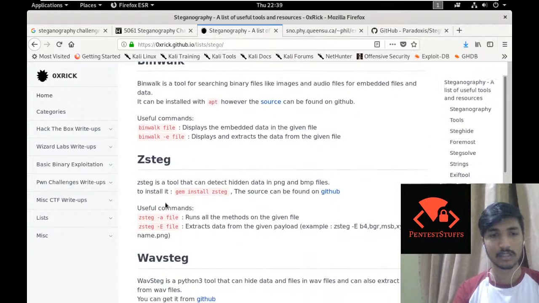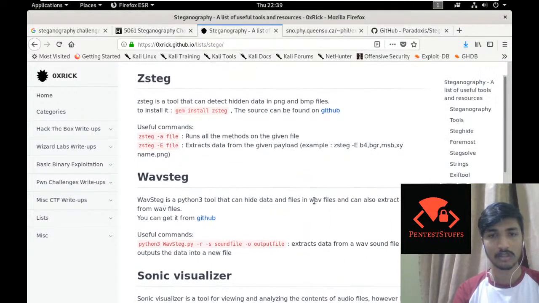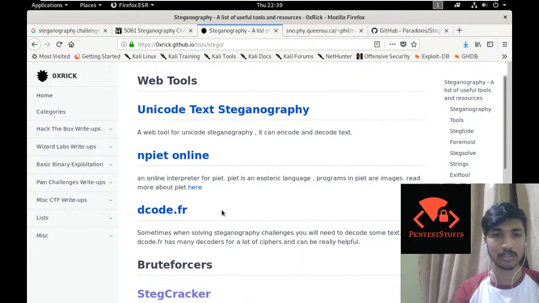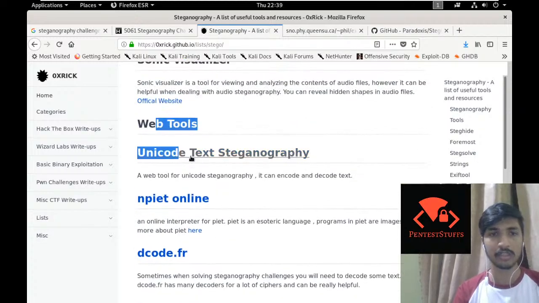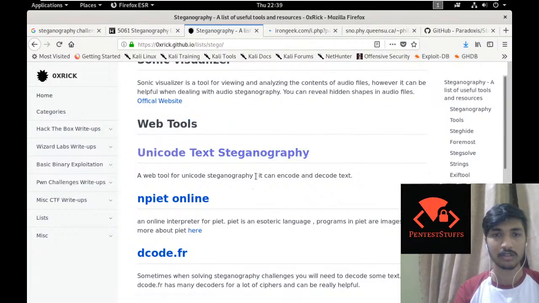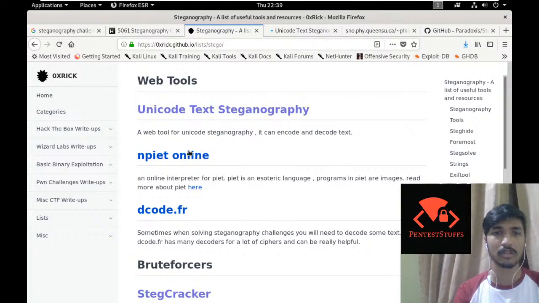Let's just check in WAV files. For WAV files, there's Sonic Visualizer and MPD. Okay. Online tools, unicode text steganography. Let's try it. Okay, it is a Unicode steganography. We will just copy this. And then an online interpreter for Piet, an esoteric language.